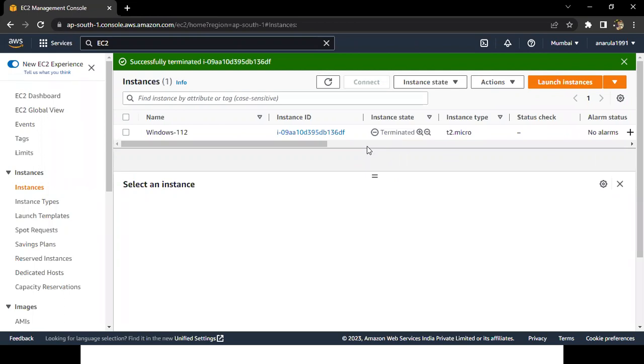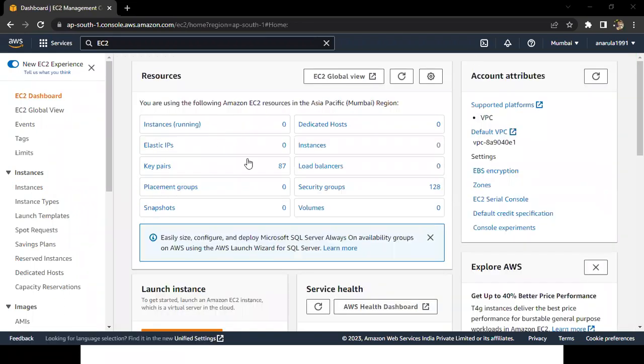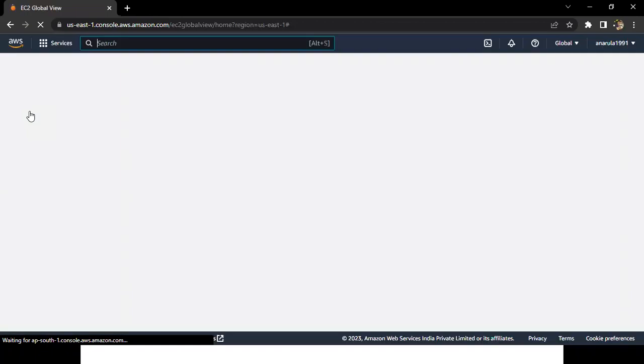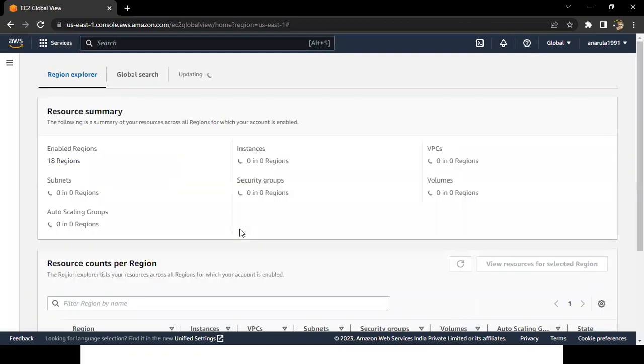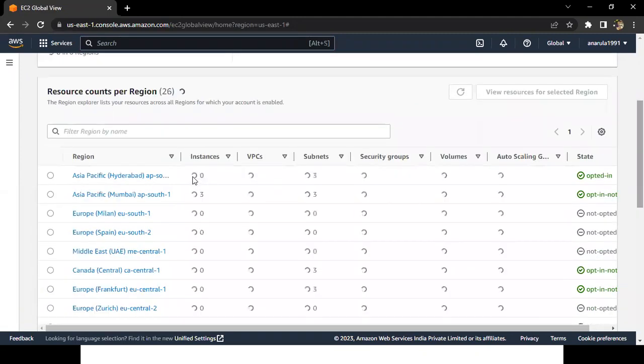And another thing: there is an EC2 dashboard and an EC2 global view. What is that? Let me show you. This is the EC2 dashboard. It shows how many key pairs, how many machines are running, how many security groups, how many load balancers. In the global view, you can see how many EC2 machines are running globally, in all regions, because EC2 is a region-specific console. Here I can only see how many machines are running in that particular region.